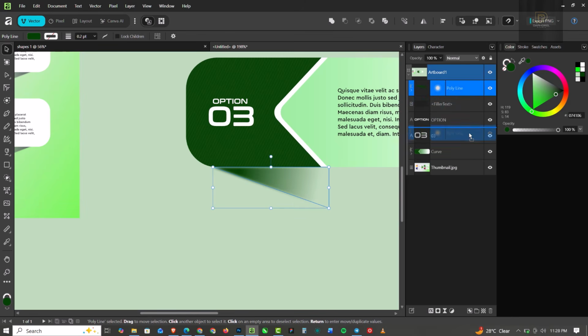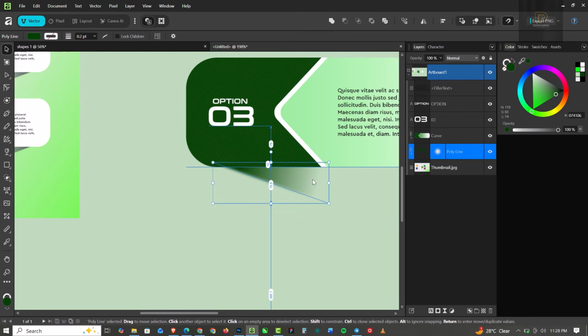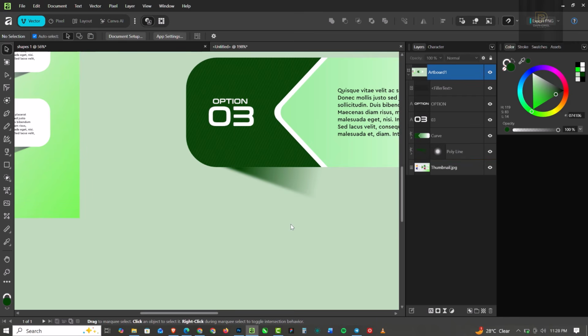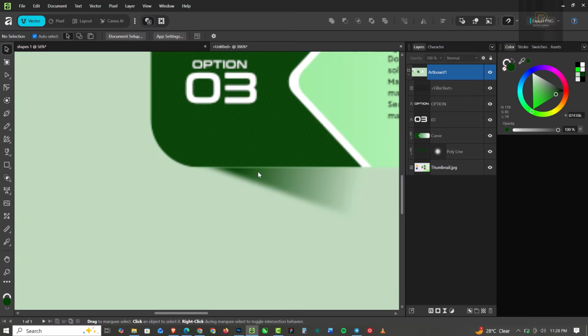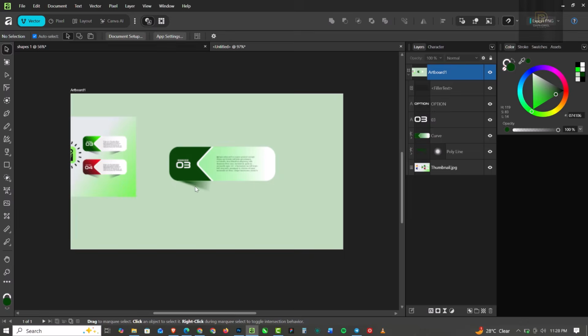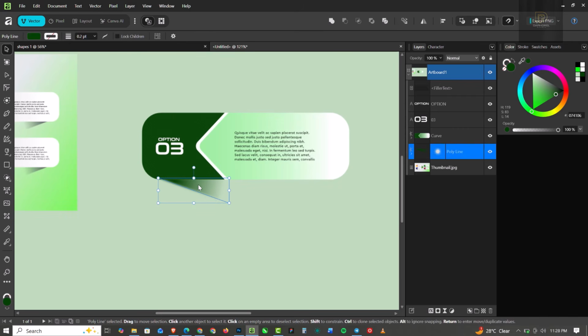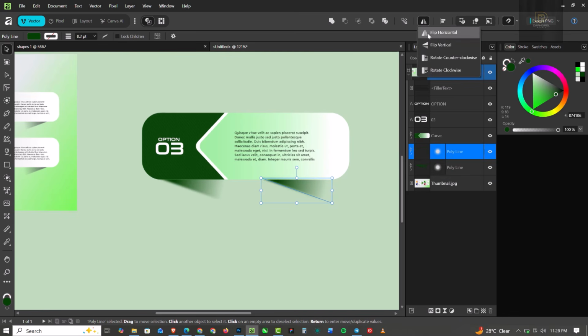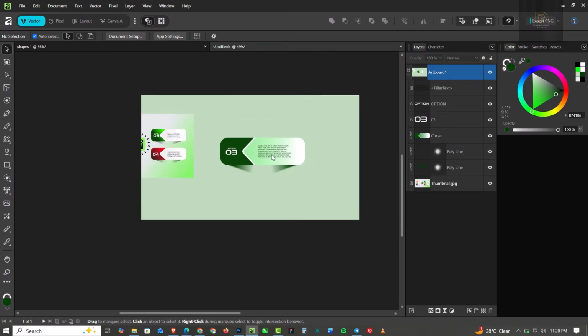So make sure it's below this and not part of the clipping mask. Move this up slightly and we're good to go. Okay, so somewhere around here it's fine. So what you want to do now is make a duplicate copy of this. Hold down Shift while moving across to keep it on a straight line.